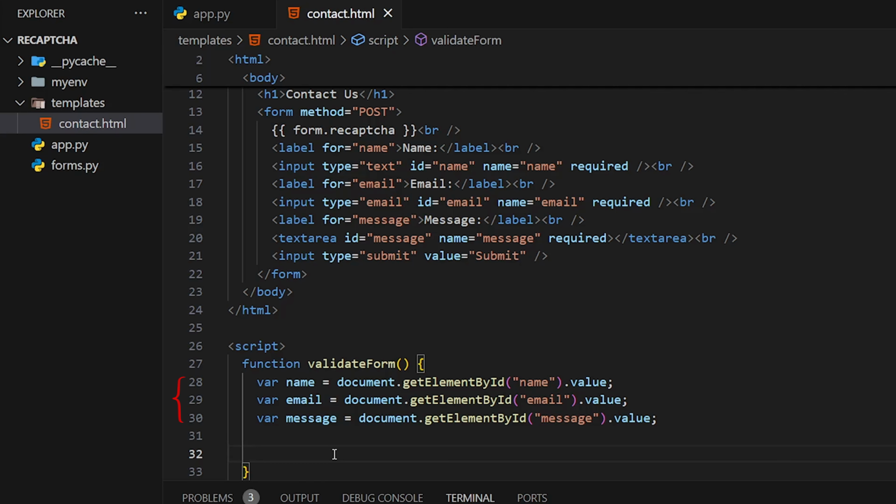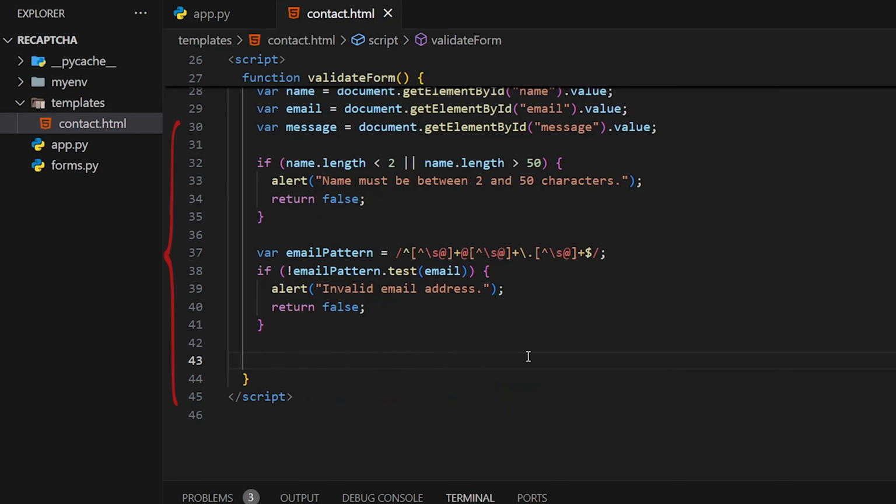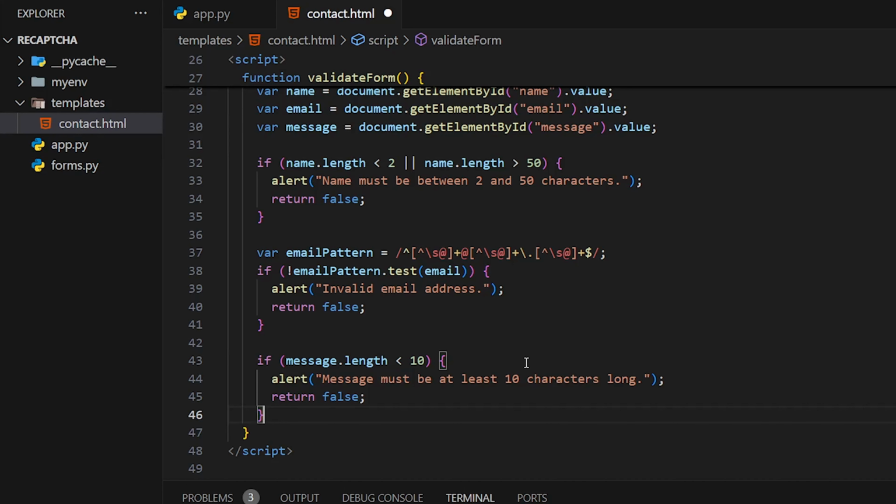Next, similarly to the back end, we'll add logic to our front end that makes sure the length of the name is between 2 and 50 characters, the email follows the proper regular expression format, and the length of the message is at least 10 characters.